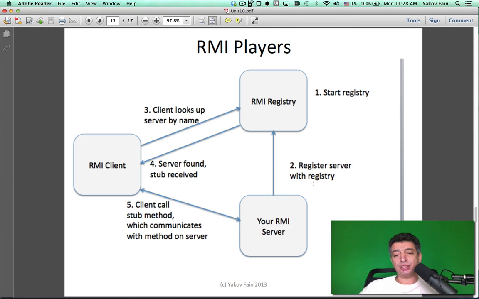Then you need to register the server with the service, I'd rather say, with the registry. So you're going to write a class in Java, which will be your main processor, which will include some business logic to get stocks. And when you create an instance of it, you're going to bind it to the registry.